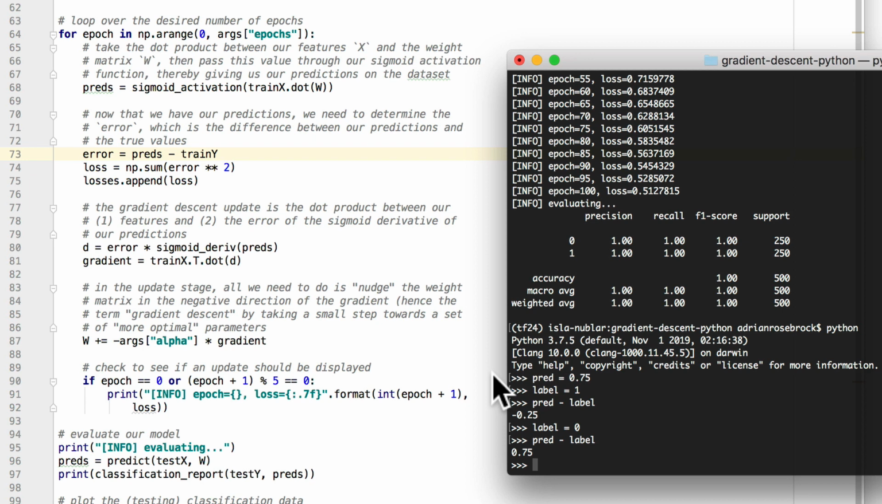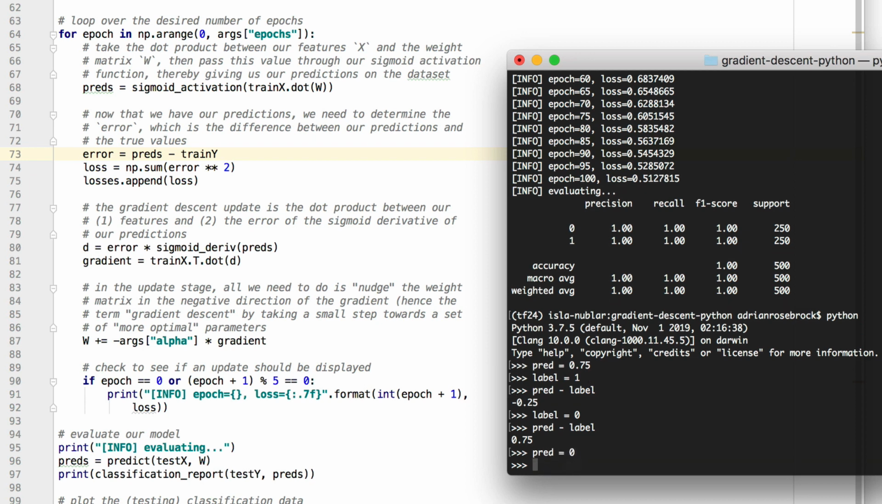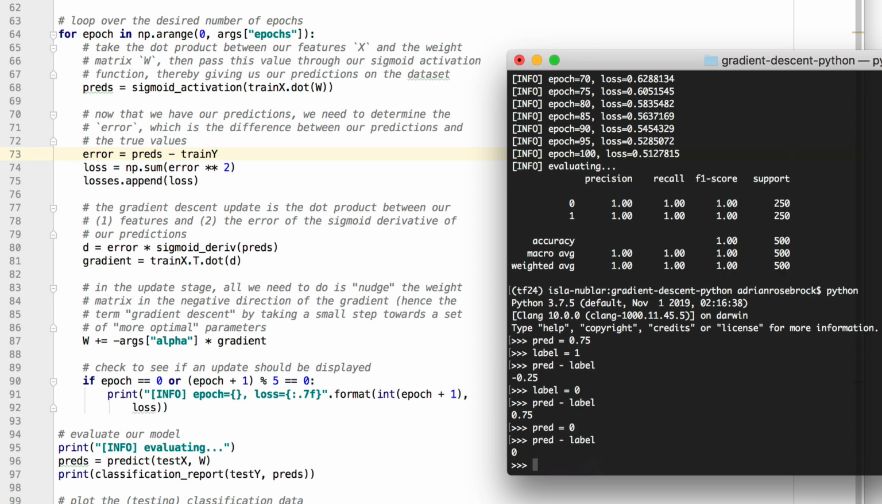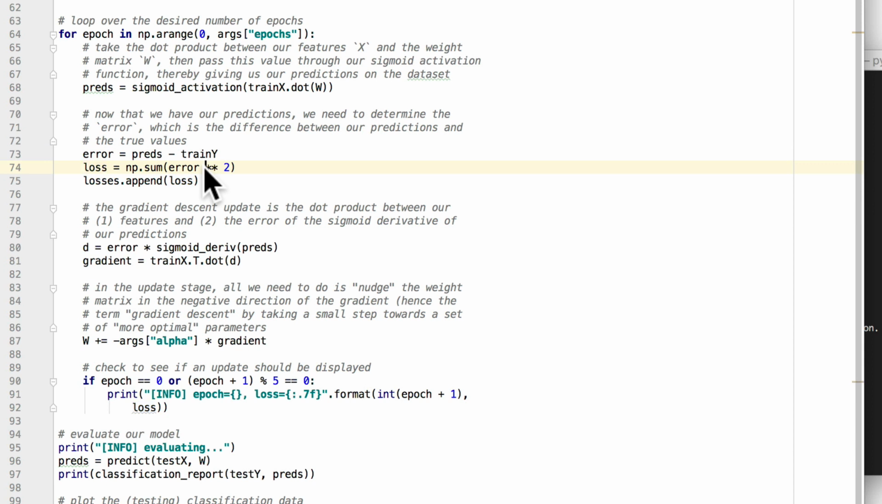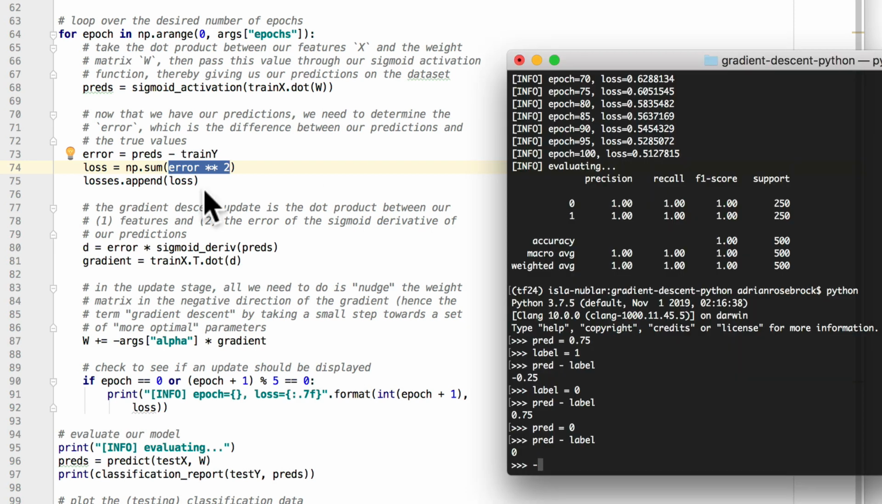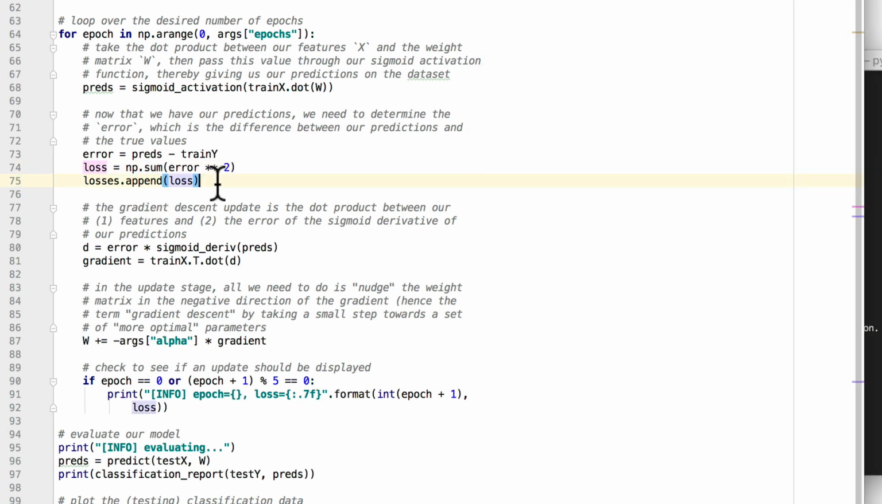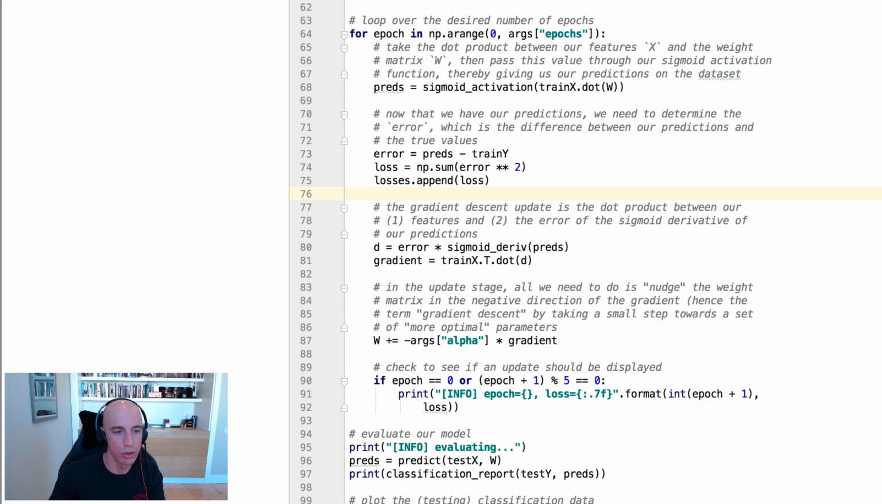And if both the prediction and the label are the same, then the error, the loss here is 0. That means that we did not make a mistake. We were correct in our predictions. So the loss here is going to be the sum of the squared errors. For each error term, we're going to square it, and then take the sum of those values, and that's going to be the loss value for this current epoch. We'll monitor the loss, and our goal, again, is to drive the loss as low as possible.